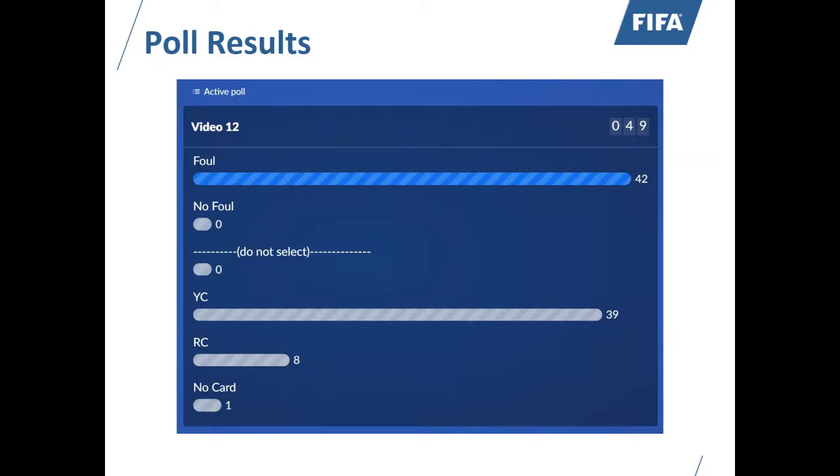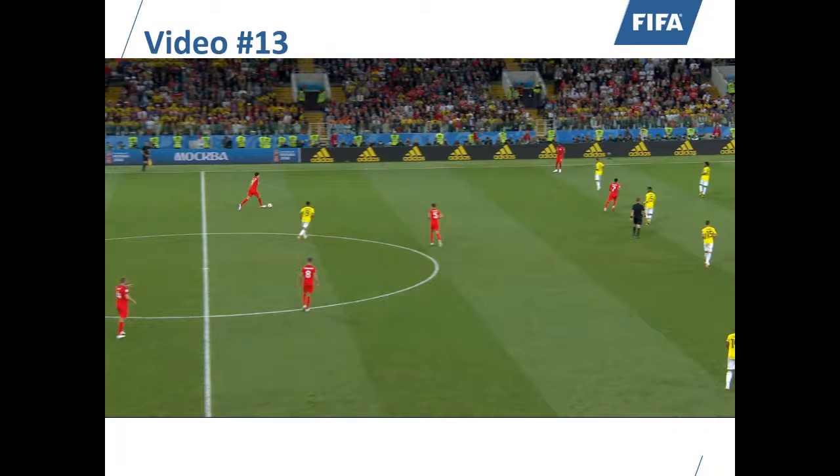Yep. Yeah, absolutely. He is standing, but he does lunge and he does get that foot. So as well, I agree. And IFAB agrees. This is a yellow card, direct free kick. All right, video 13. I believe this is our last video.